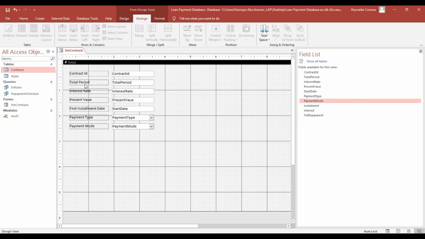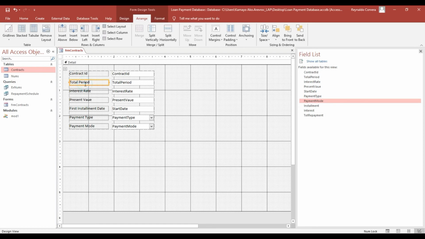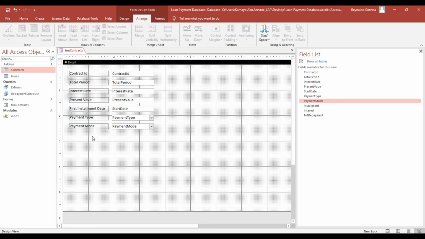So again, this total period is the number of installments in which you want to pay back the loan. Let's say 3 months, 6 months. Then here the interest rate, so this is the rate per period. Present value is the amount borrowed, and here this is the date of the first repayment, and obviously this is the payment type and the payment mode.